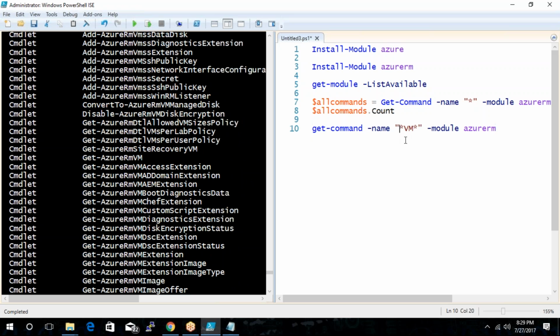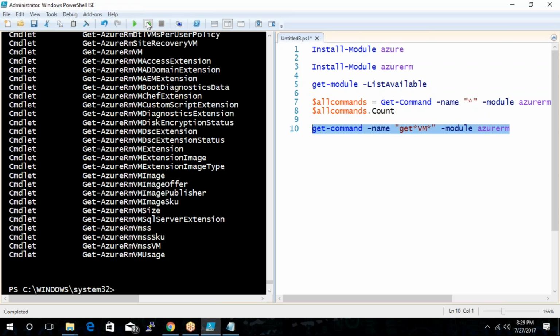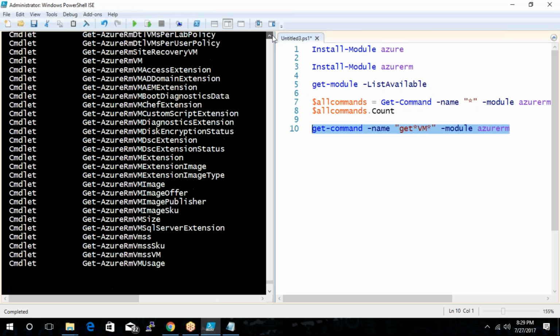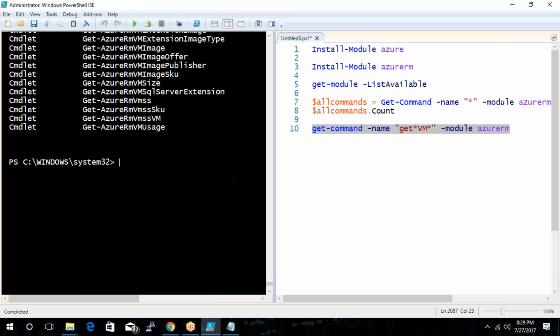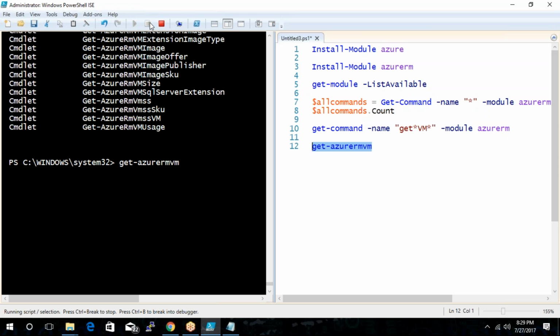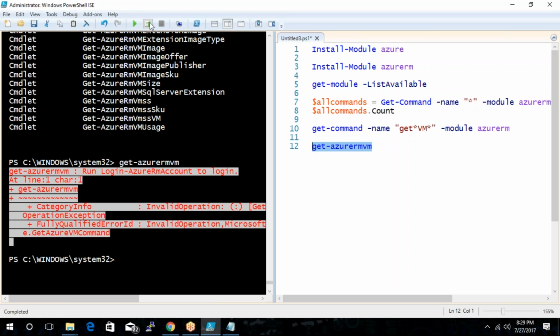So since I want to get information about VM, I will do a double wildcard search, which is get. If I put that, I get a shorter list now. That's much better. It says get hyphen Azure RM VM. That sounds more appropriate. So let me run that, say get hyphen Azure RM VM, and execute that and see what we get. Alright, look at that.